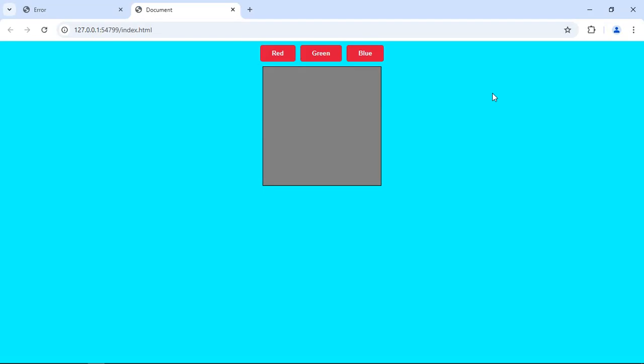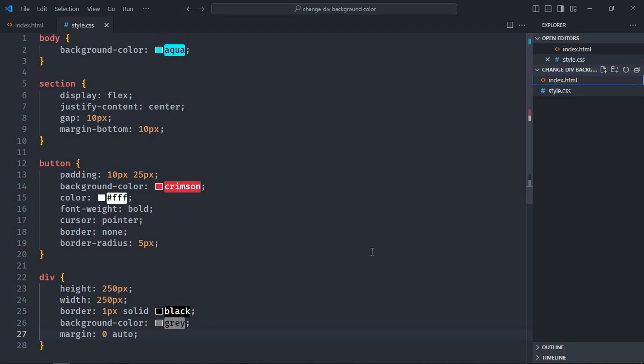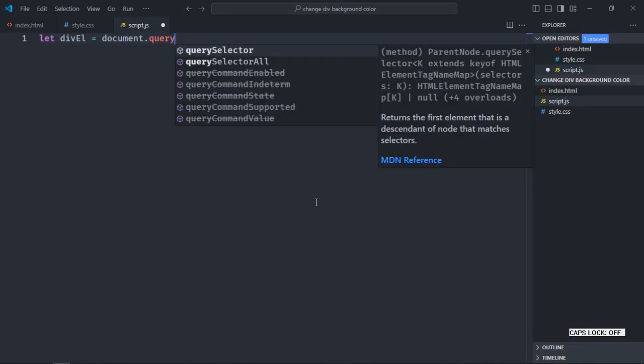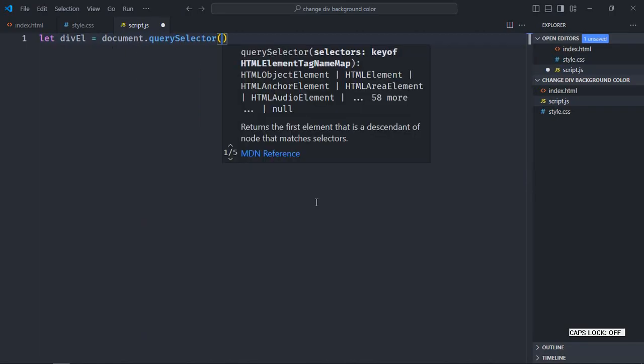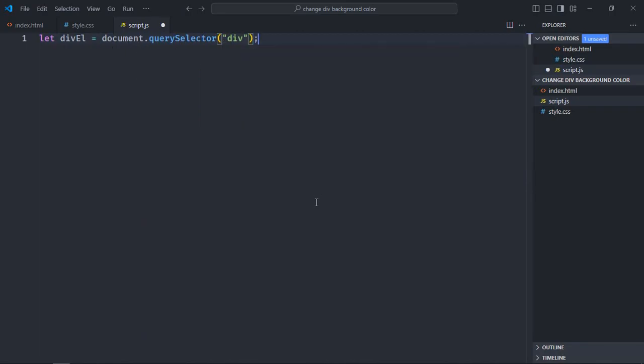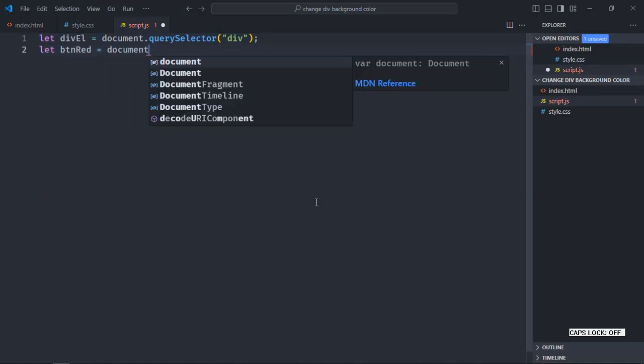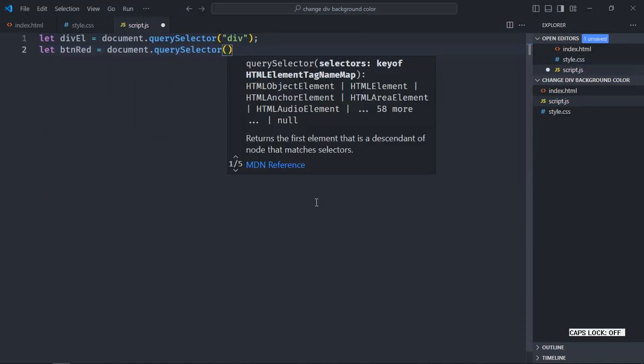So let's go to the code editor. Let's create a script file here. That will be script.js. Select all the buttons as well as the div element. So let's start with the div element first. So select it by the tag div. Now let's select the first button, which is red. So select it by the ID.